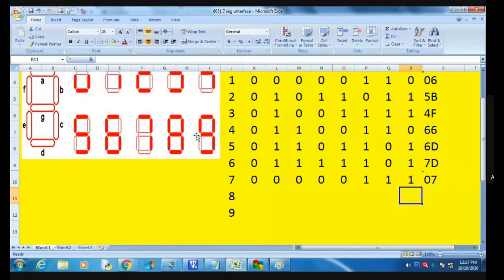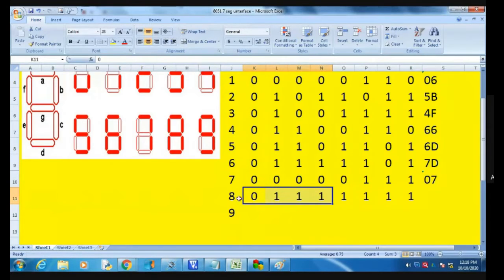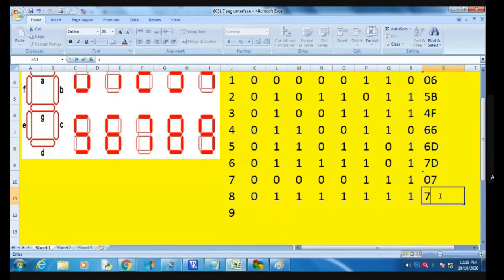For 8, all LEDs are turned on. That is 1, 1, 1, 1, 1, 1, 1, and DP is considered as a 0. For 8, the hexadecimal value is 7F.